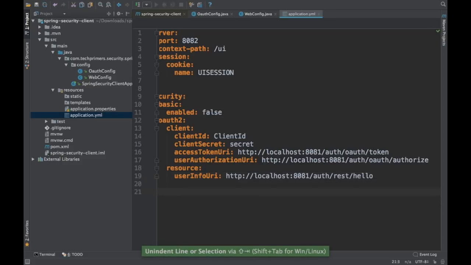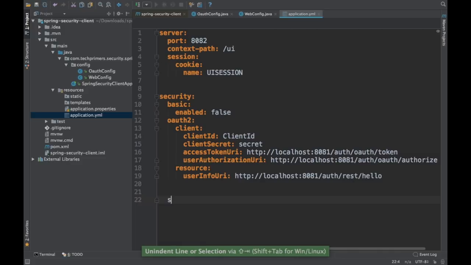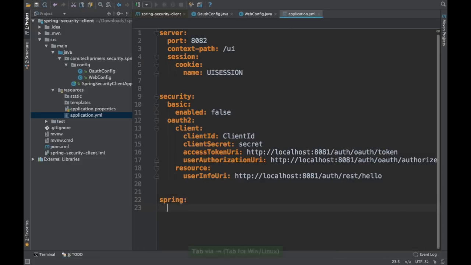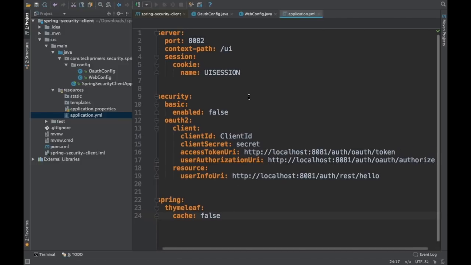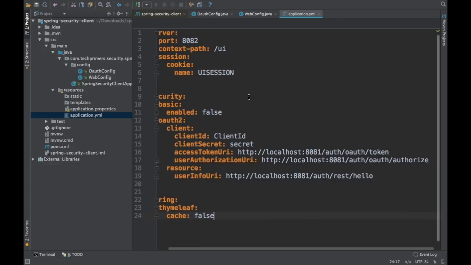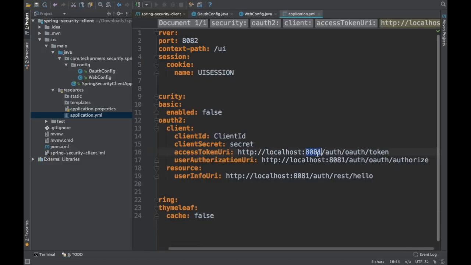And finally we need to do something for Thymeleaf. I'm going to use Thymeleaf cache to be disabled. Okay, I think these are the configurations which we require. That's it. These are the configurations which we require for the client side, so that the client side can access the server side now.